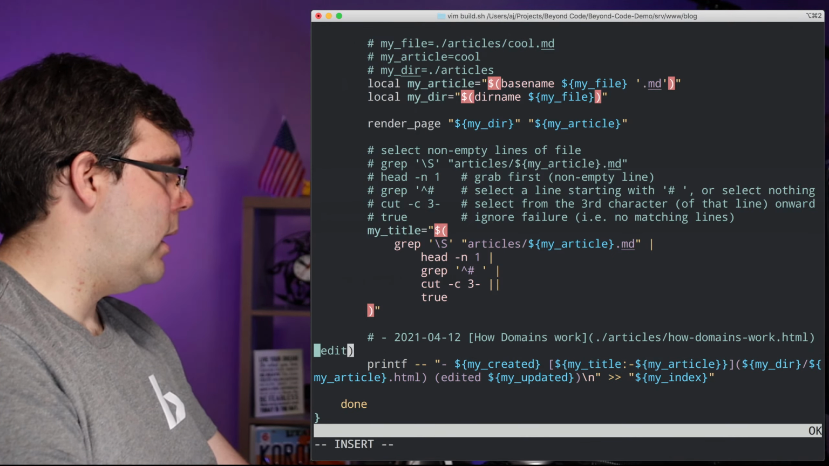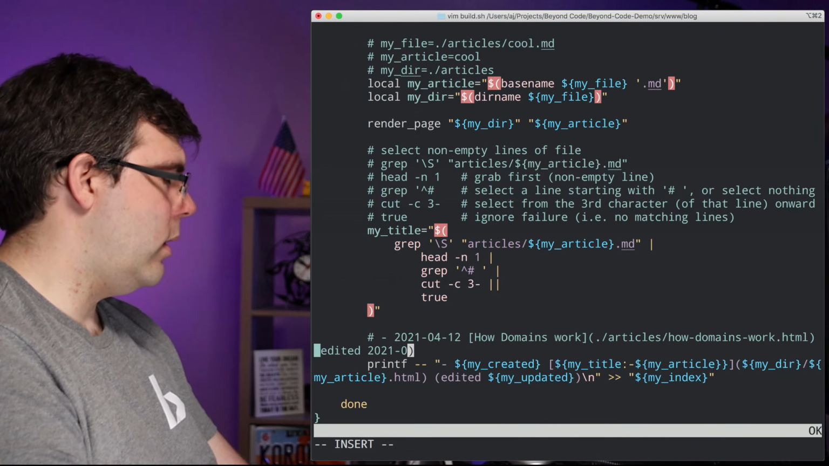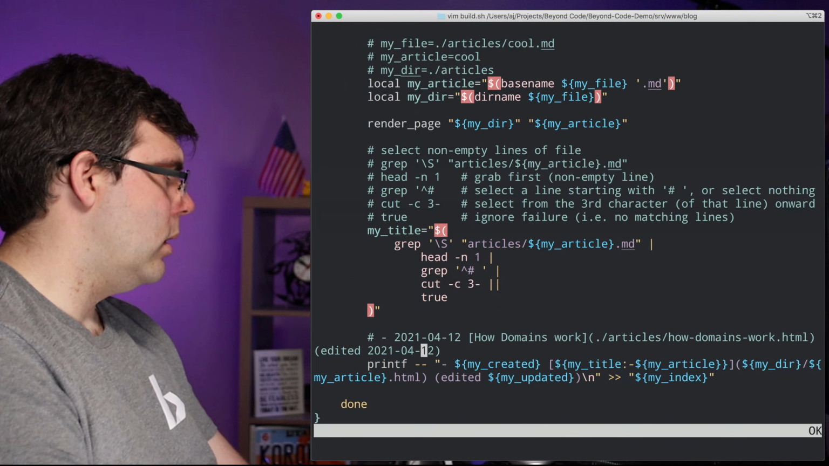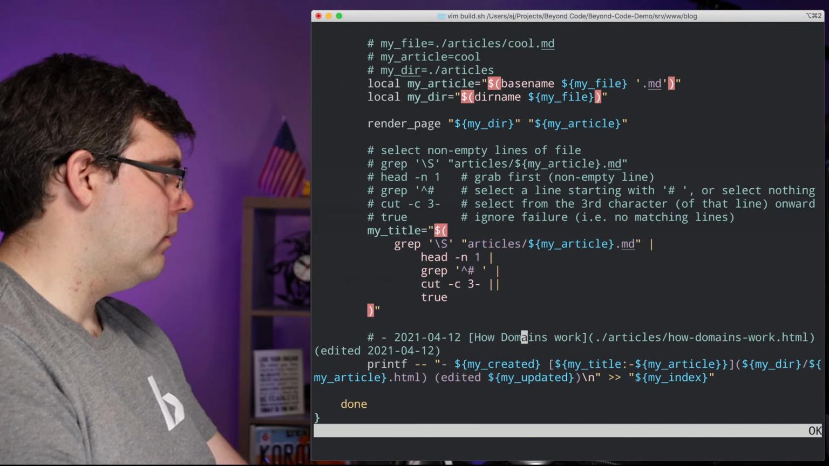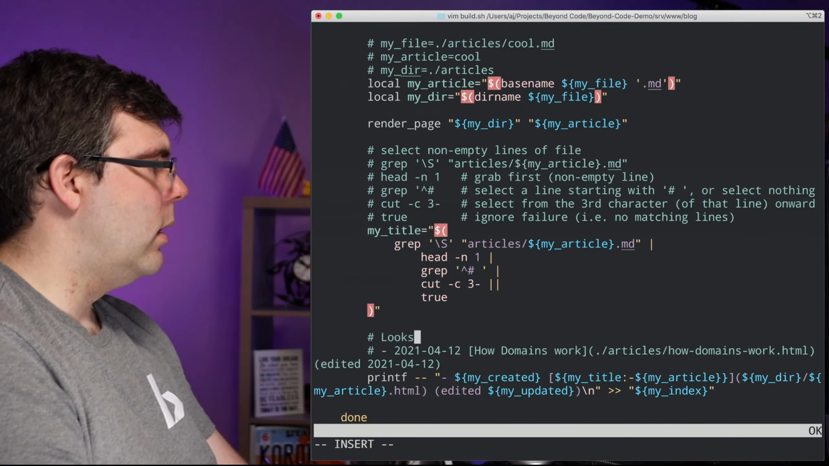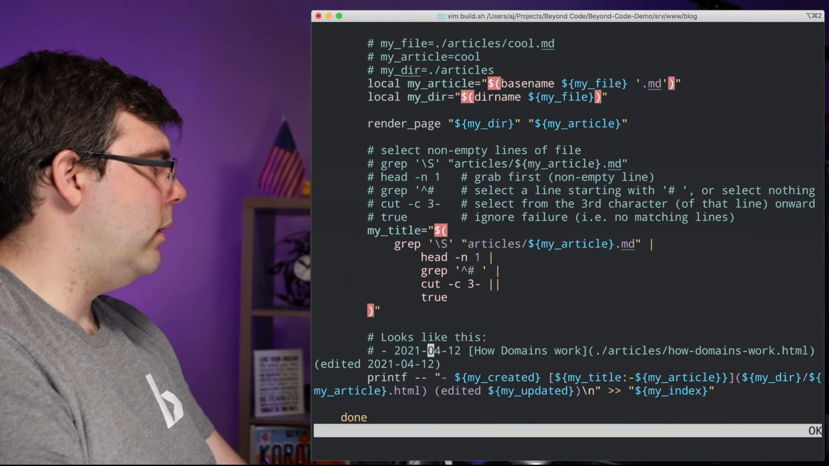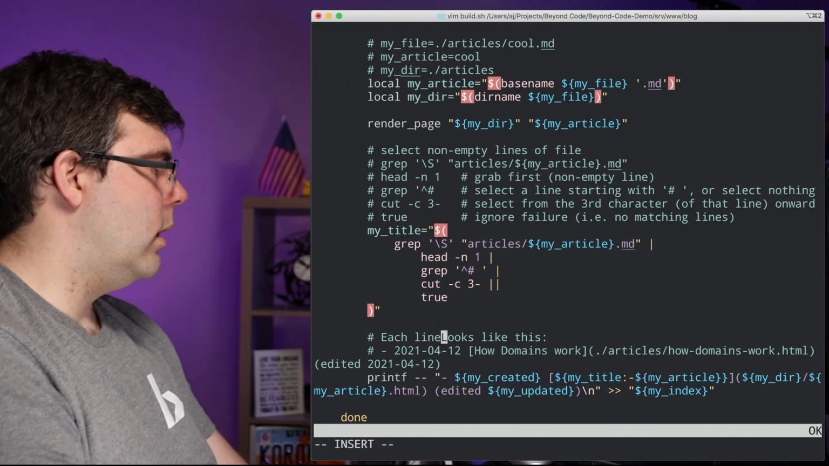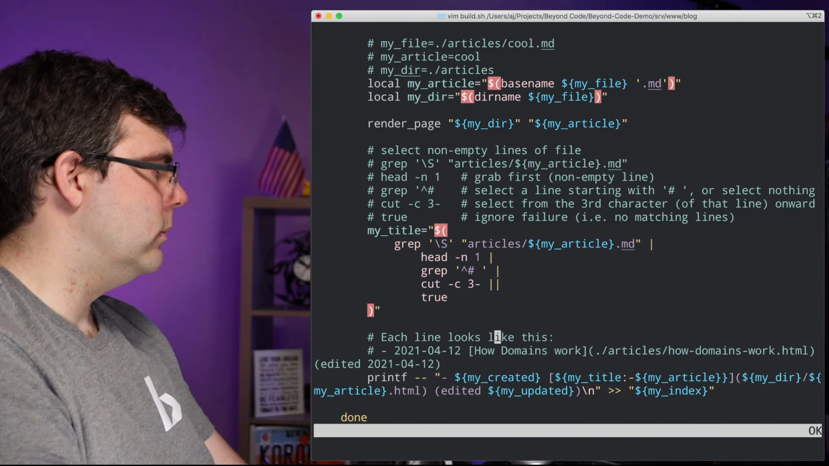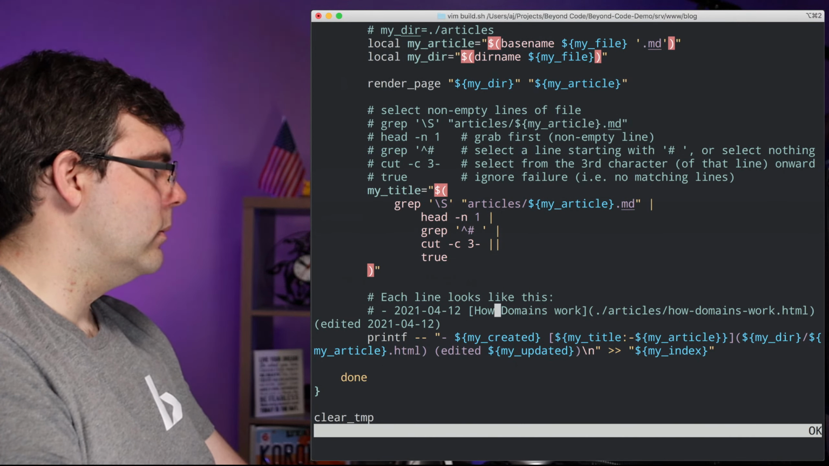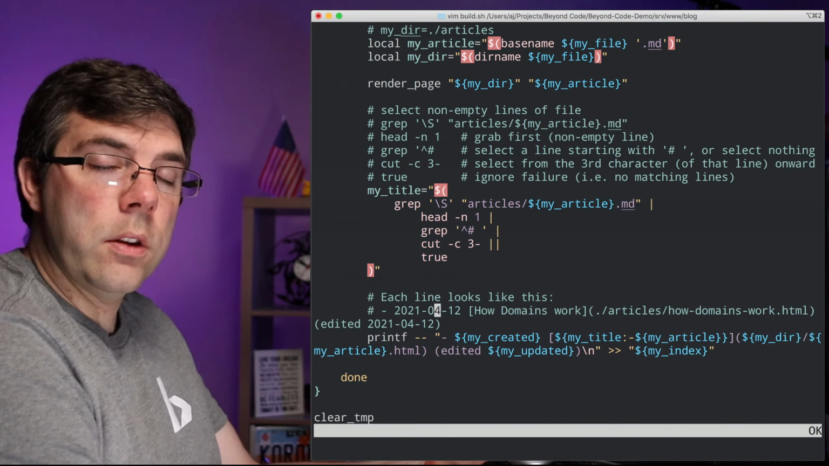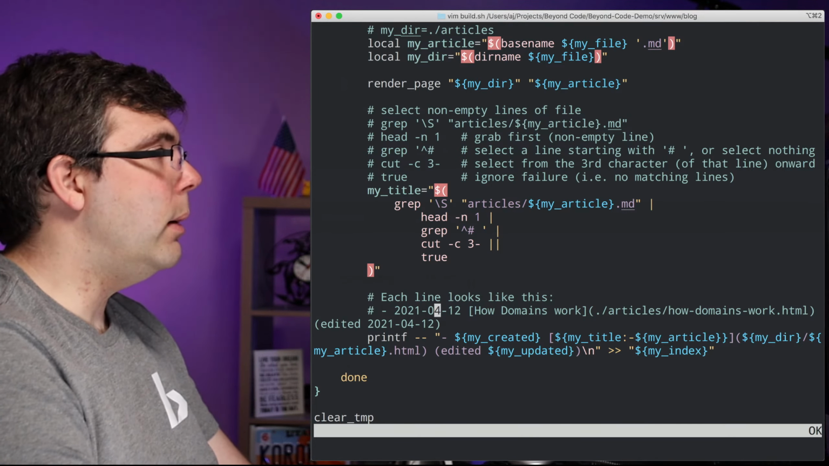See, and then edited 2021-04-12 with a new line. Okay, so this comment right above, that's what each line will look like. Cool. Just got to remember to go back if we ever update this function or this code, update the comment as well so we keep it in sync.